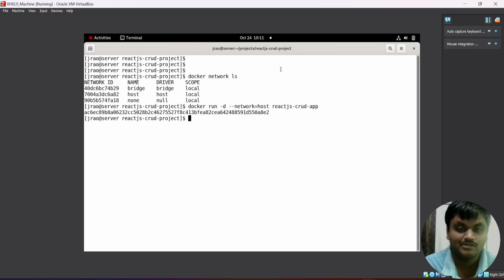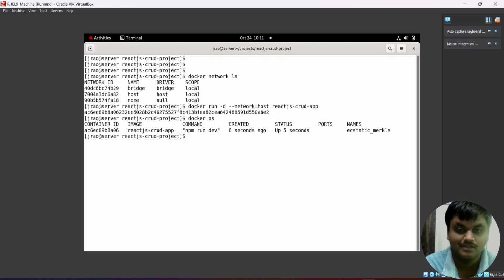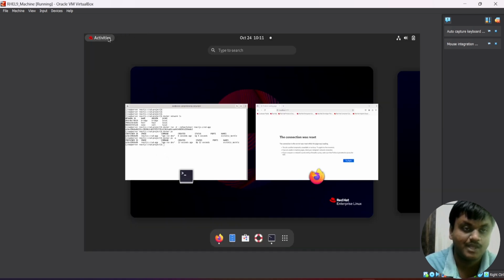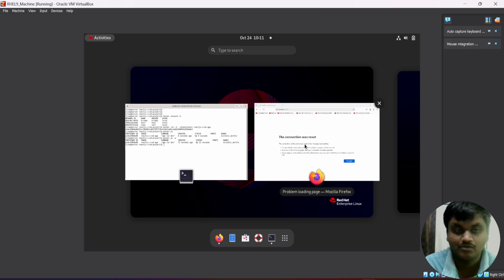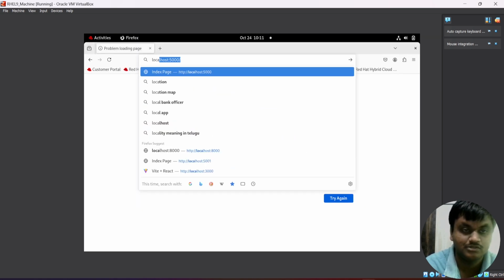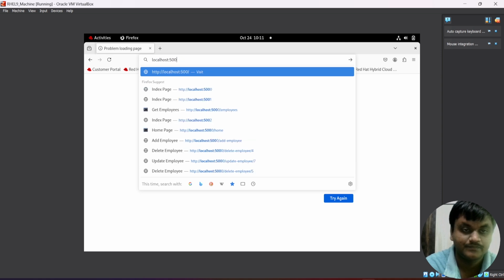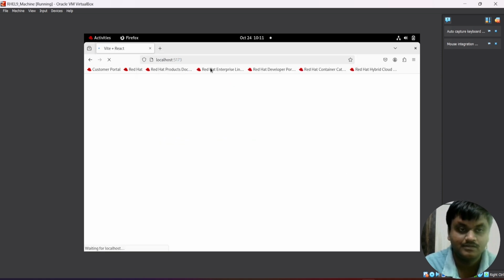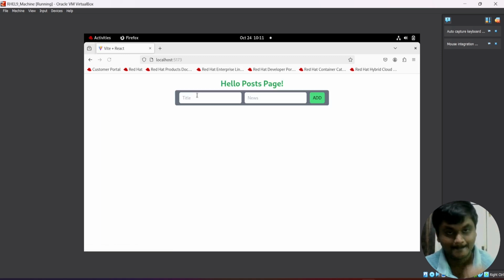If you try to run this application, see whether the container is running or not. Docker ps, see, the container is running. Docker ps -a. Go to my activities, go to my browser, and once again localhost:5173. See, my application is running.